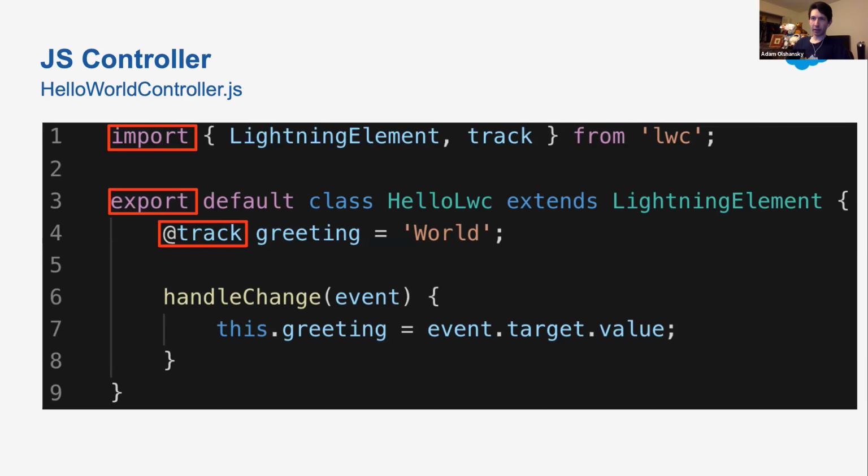We also see another new word here, this @track. And @track is one of three things called decorators that we're going to be talking about today. What a decorator essentially does is it gives properties to a variable. So we have our greeting variable with a default value of world. And because we've set @track on it, it's going to do two things. Number one, it's going to make it a private variable.